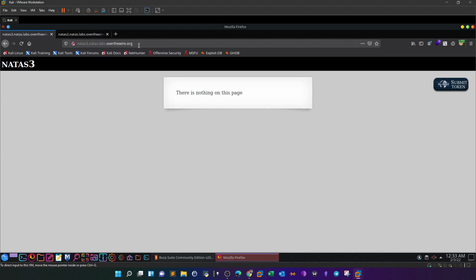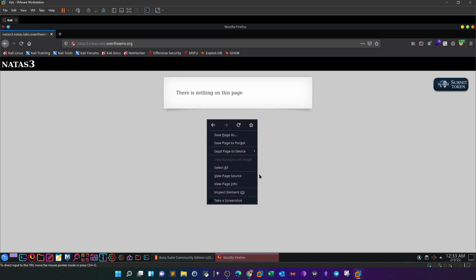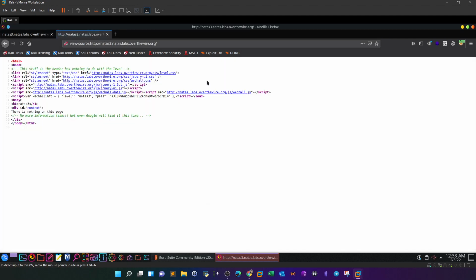So right now we are at Natas3. Again, there is nothing on this page. Well, let's take a look at the page source. Again, we see several CSS and JS files. We see the div element that displayed there is nothing on this page, and we see a comment here. The comment is actually more of a hint than a disclosure. No more information leaks. Not even Google will find it this time.